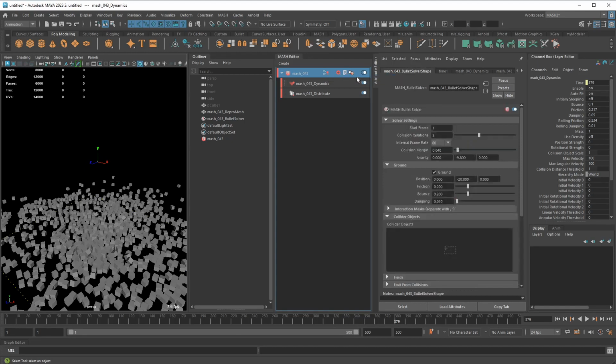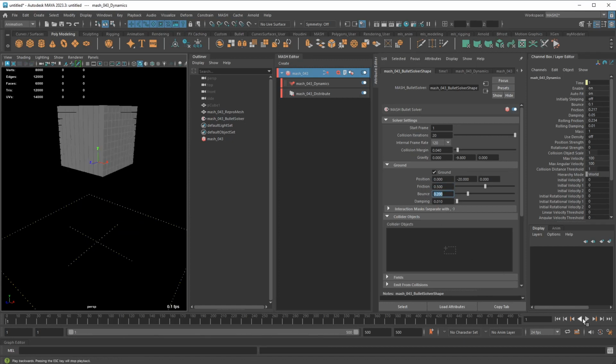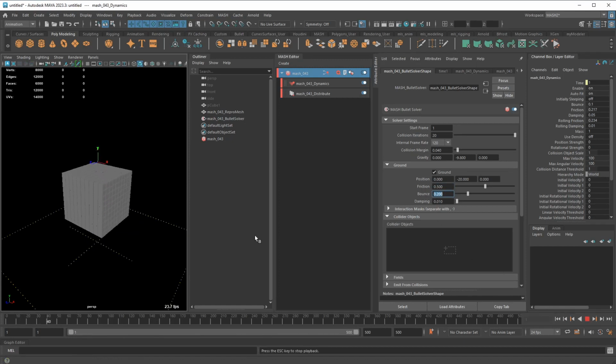So there's that keyword bullet. This mesh network is using the bullet solver. So here I can change how accurate the dynamic is. I can say the collision iterations. I would like to have a higher accuracy, 20. That's still kind of low, but it's better than nothing. And then I want the internal frame rate to be 120. And what I want to do is increase the friction to about 0.5. And if I rewind and hit play, they shouldn't move as far away.